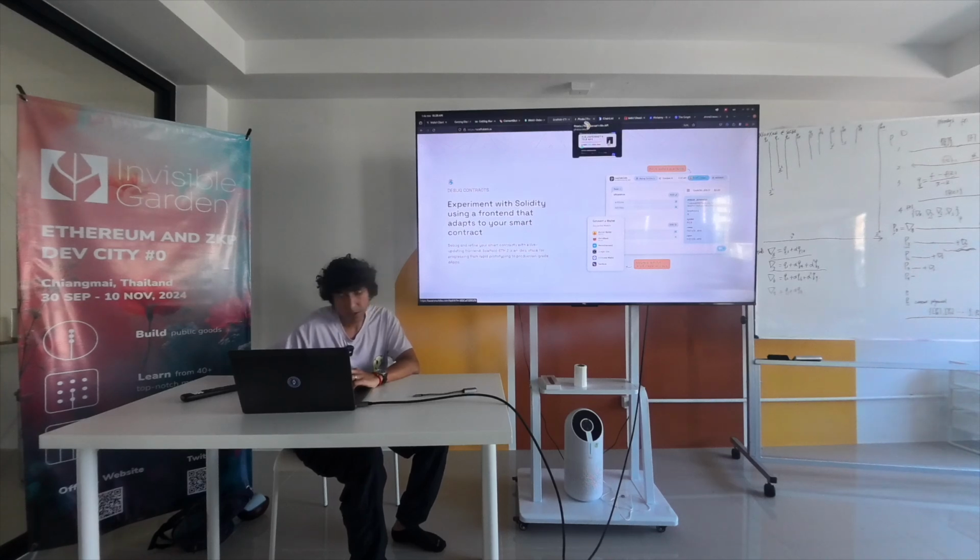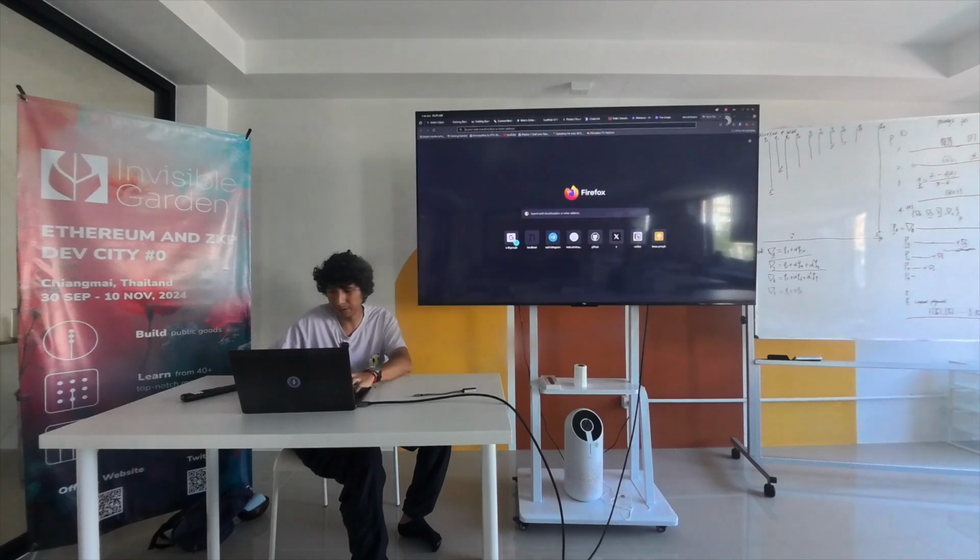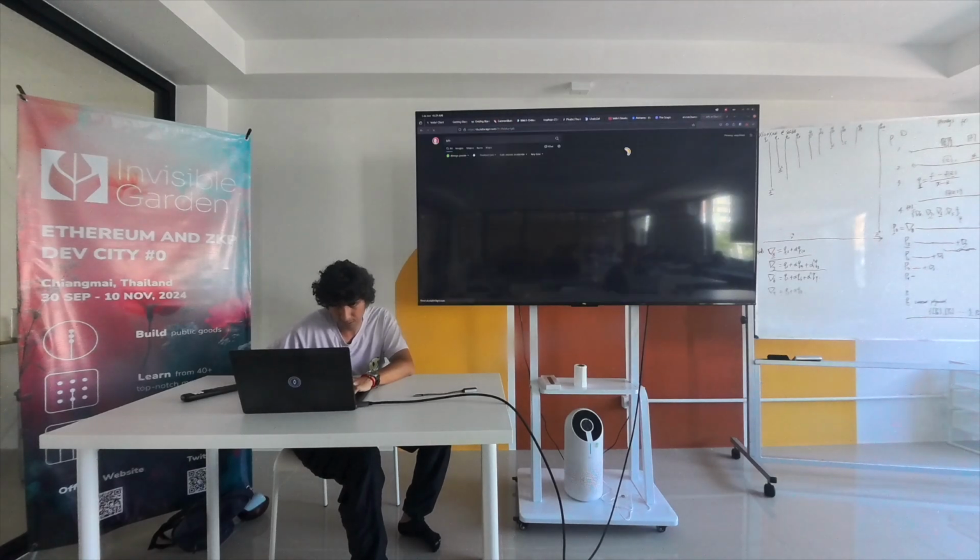Okay, so now moving on, I brought a little solution for storage here. And I think most of you know about IPFS. I will just check it out here.